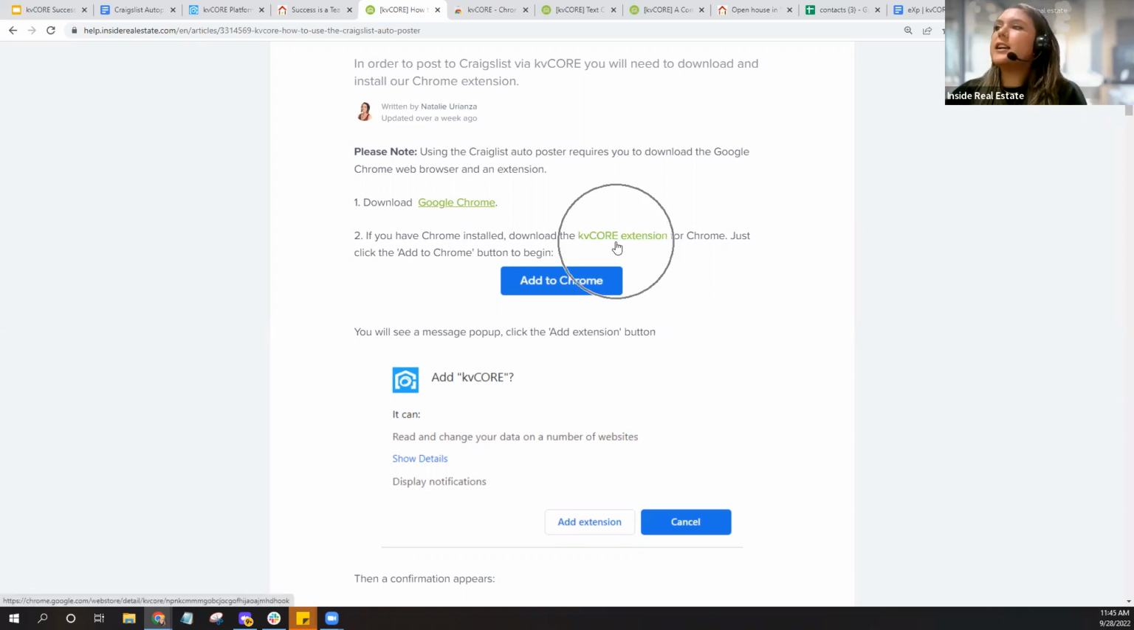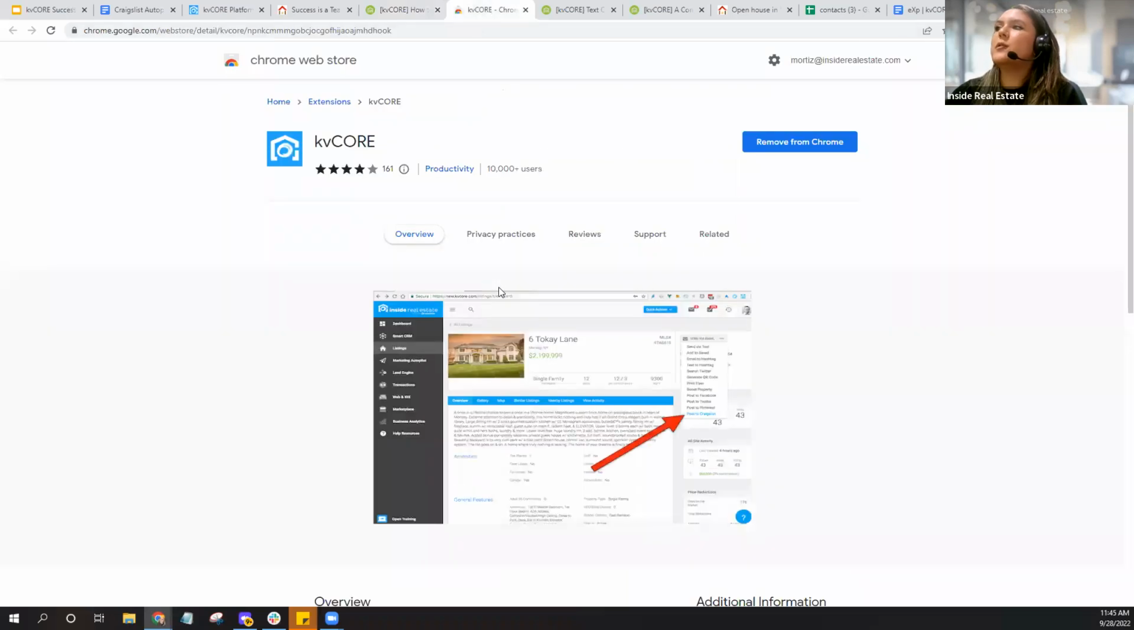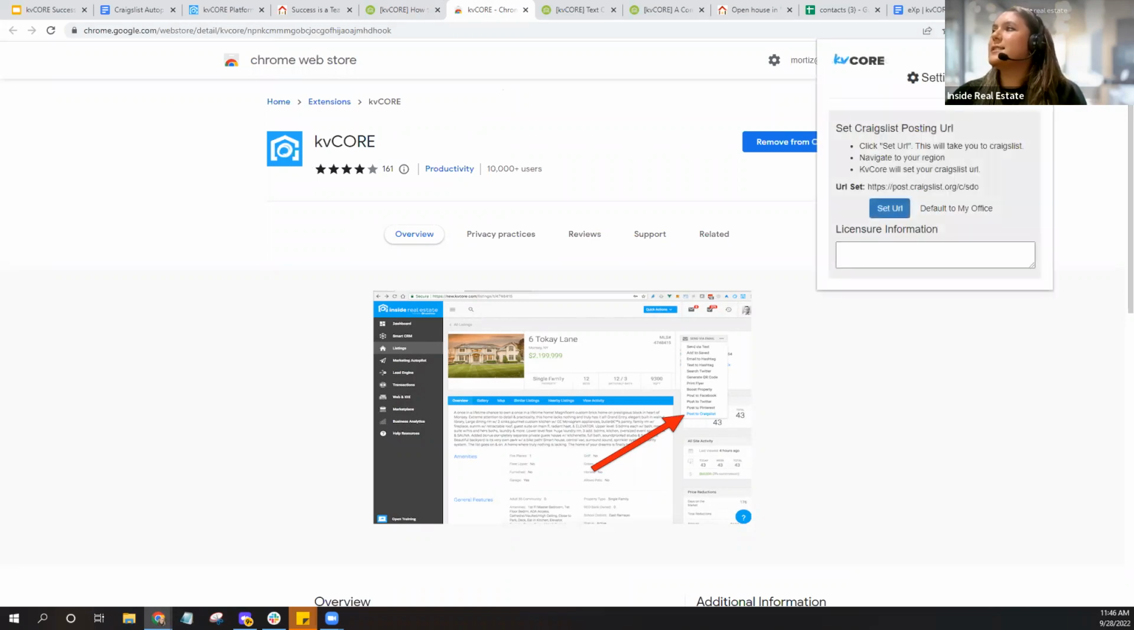So if I go and click on this KV Core extension for Chrome, it's going to pop open a little box like this. I've already got it downloaded, so I'm just seeing the option to remove from Chrome. But you go and download it, and that browser extension, pardon my reach, is going to be up in the upper right hand corner. I've got a couple of browser extensions, and it's that little blue and white house icon for KV Core. So I'll go and I'll click on that.